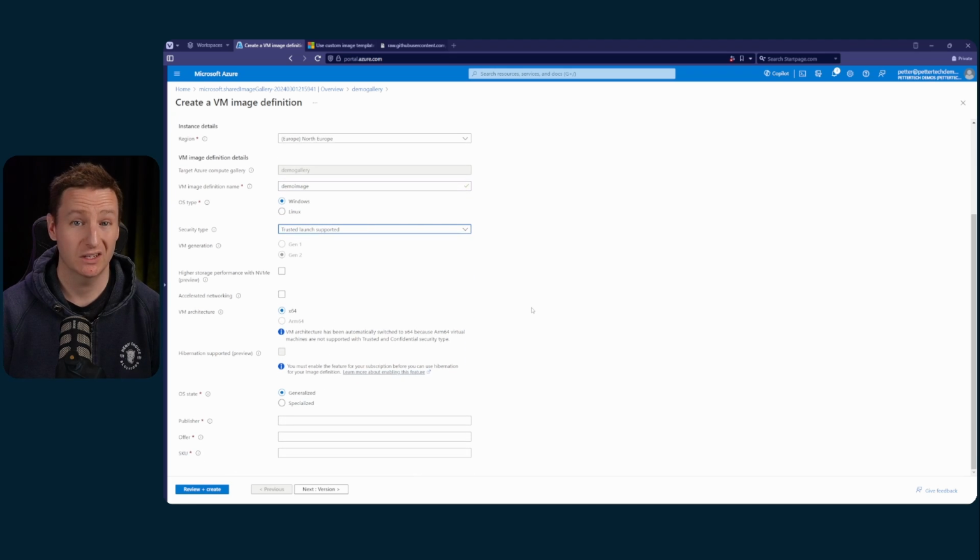Further down, we have the OS state, which needs to be generalized with custom image templates. Lucky for us, that is the default selection. The last things here are the publisher, offer, and SKU. These are really all up to you, but if you will be dealing with a lot of templates, you should probably have a proper naming convention for these. Just a bit of a heads up there.